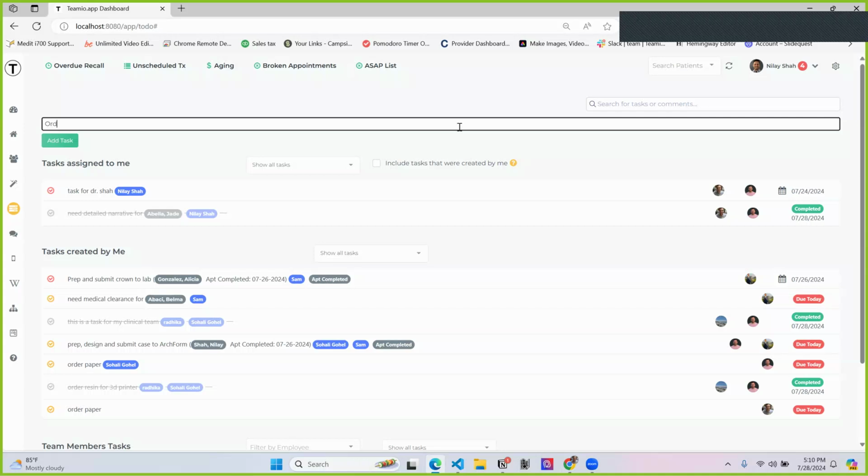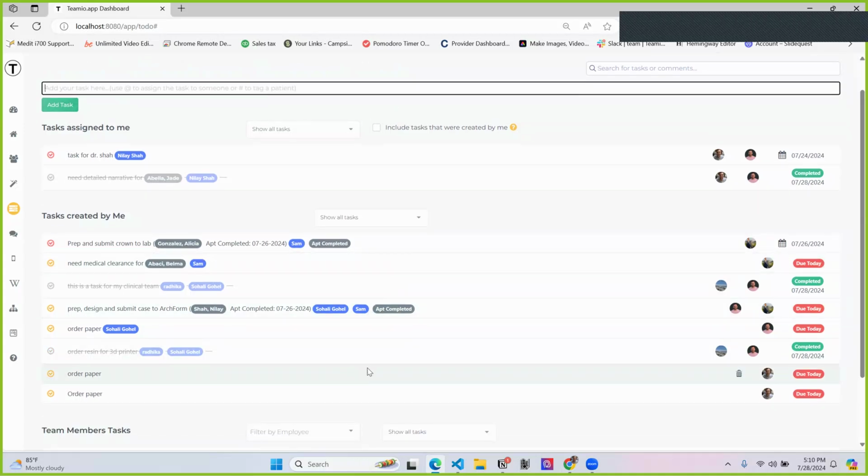Let's just say it's order paper. If I just say add task, it is not a repeating task when you first create it. You have to set it repeating by actually clicking into it and setting it to repeat. All right. So let's say I'd like to create a repeating task that repeats daily.